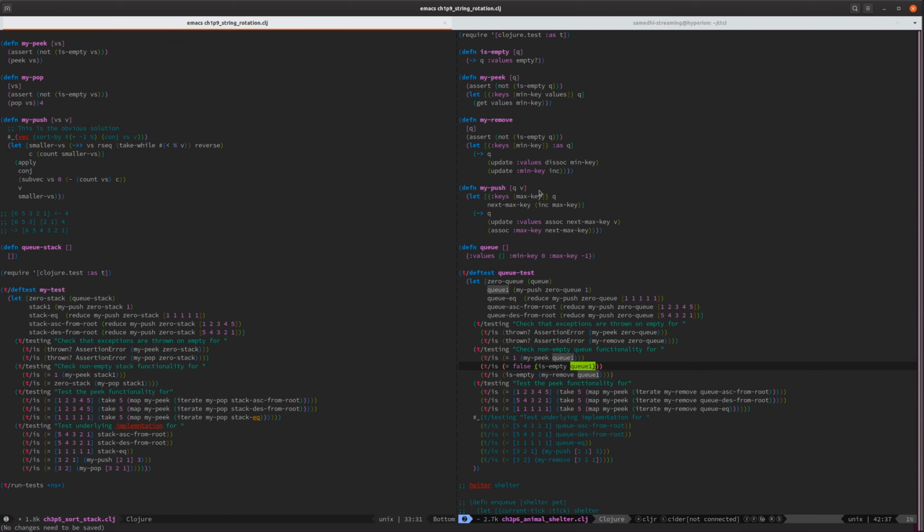Okay, so that makes sense to me. So is empty seems to work. Peek seems to work. Remove is not working. And I'm not clear why. It's comparatively simple. My remove Q1, there's no conditional in there at all.